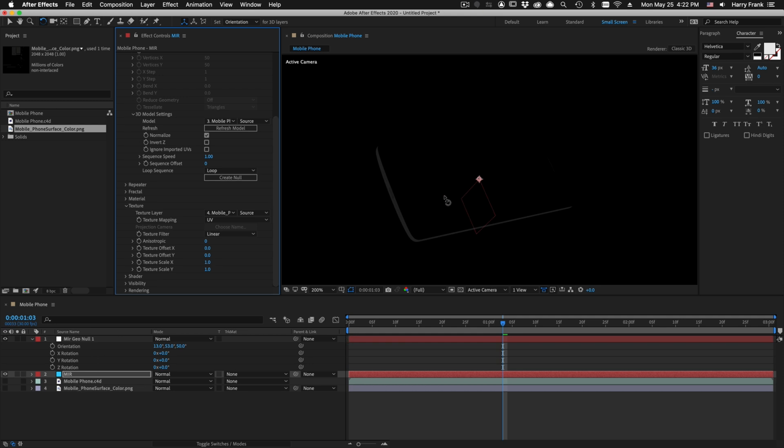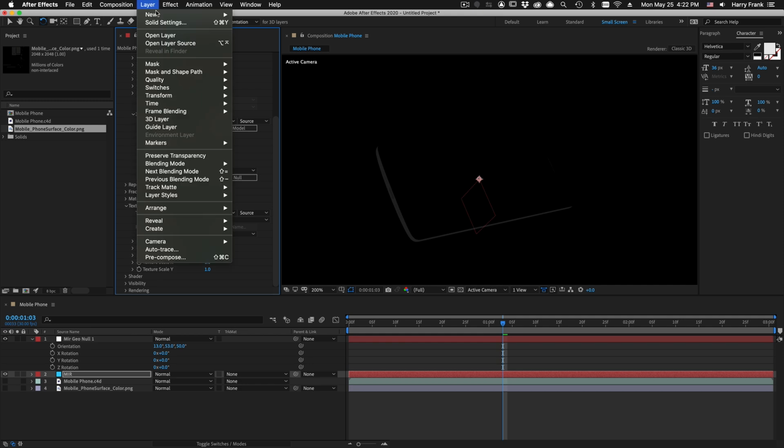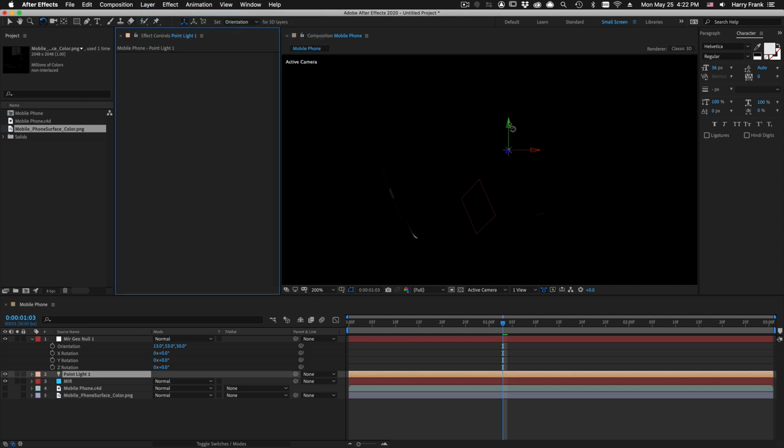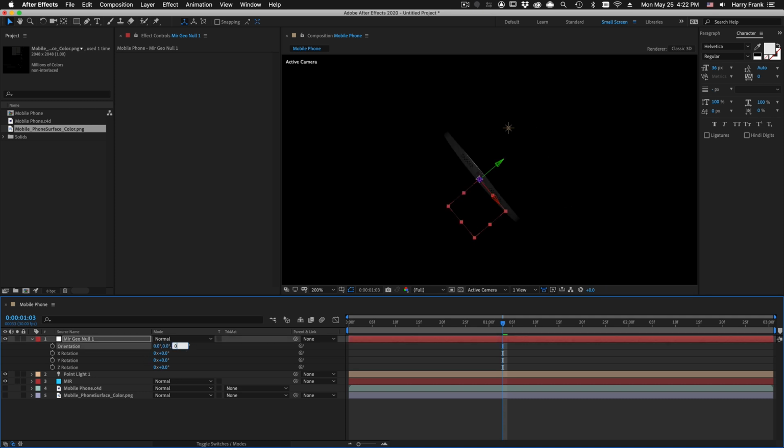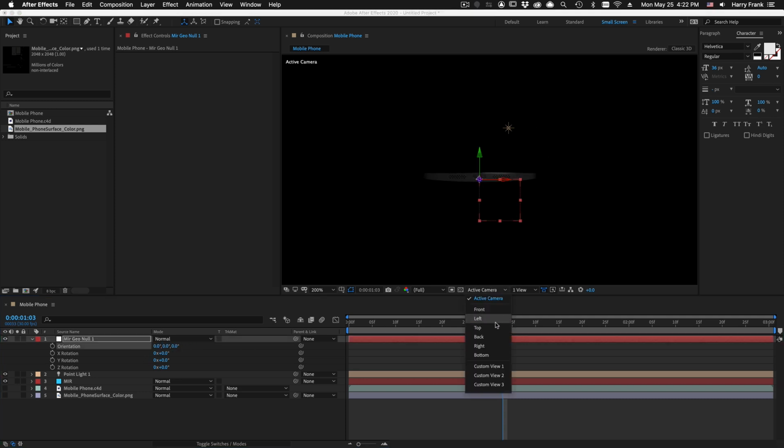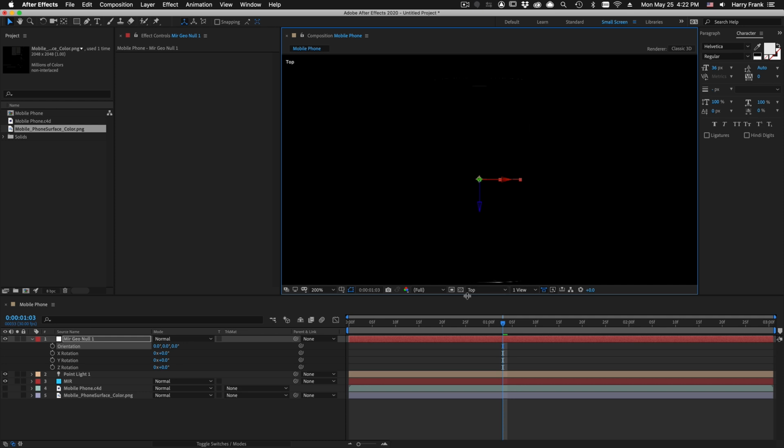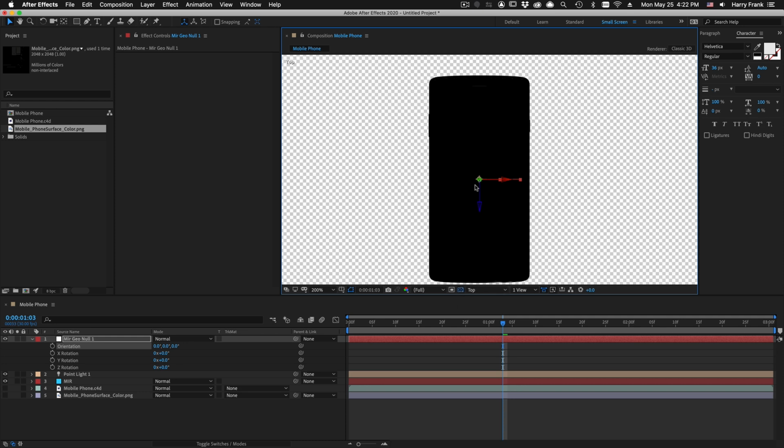Now, I mentioned it's kind of like a dark on darker dark. So let's add some lights to kind of delineate where the different features are on this phone. In fact, to position my lights, I'm going to zero things out here. Go to my top view, turn on transparency.